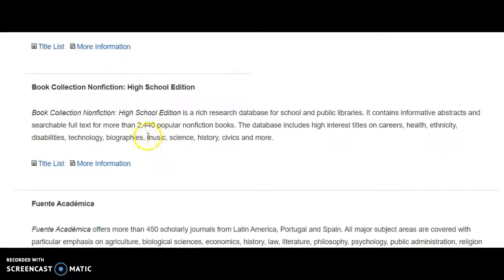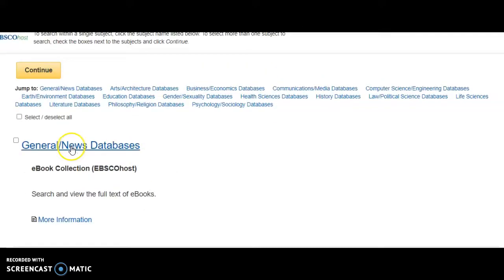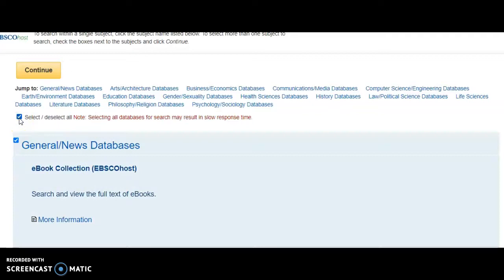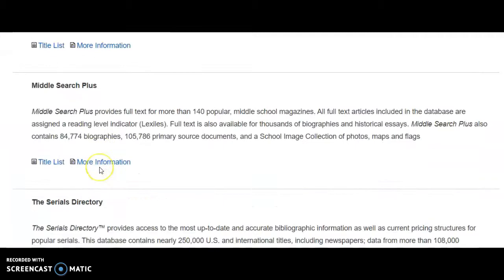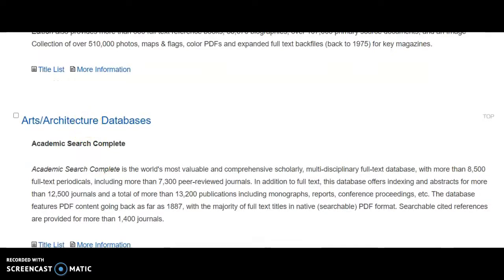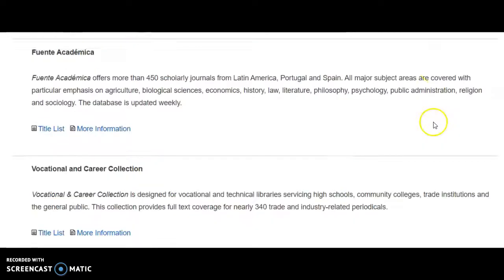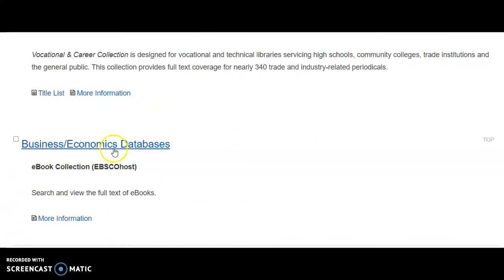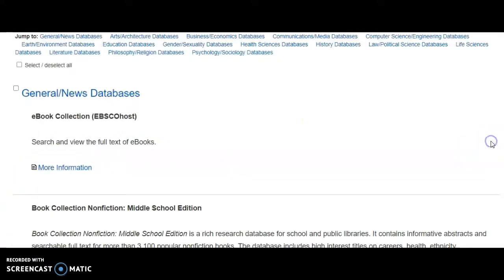Okay, so all of this, guys, was under the general databases. Look, I can select or deselect all of these to continue. If I just want the general databases, I just scroll through this one right here. This gives you an idea of how much is in each one. If you scroll all the way down, it'll start with the arts, and then the business economics databases, and then I can go back up to the top.